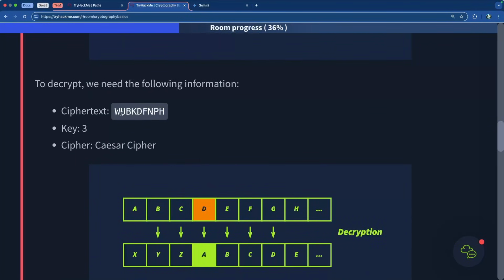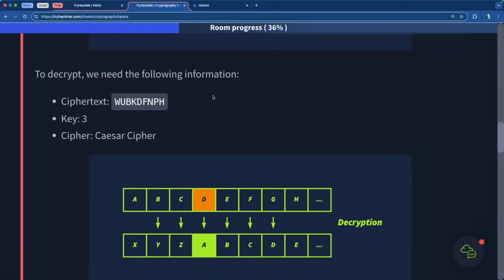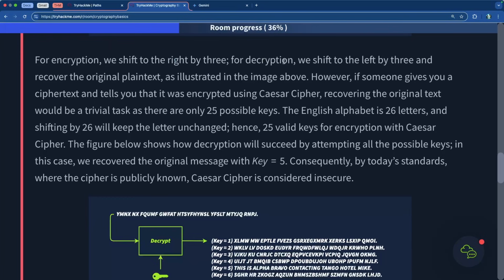To decrypt it, you would say, this is the ciphertext, your key is 3, and now you need to go to the left, because we went to the right 3 times. So now you need to go to the left 3 times, which means what? D goes to the left and becomes A, E goes to the left and becomes B, F goes to the left and becomes C, and so on. That's what the most basic cipher, the Caesar cipher, looks like. We shift to the right by 3 for encryption, and for decryption, we shift to the left by 3.